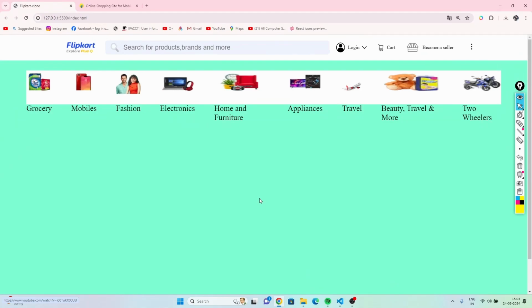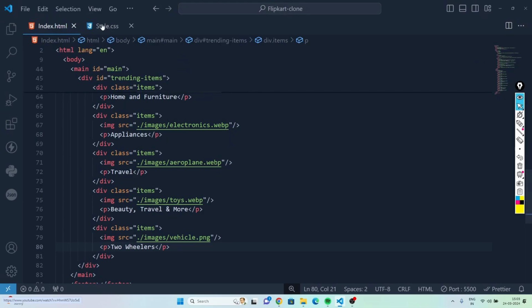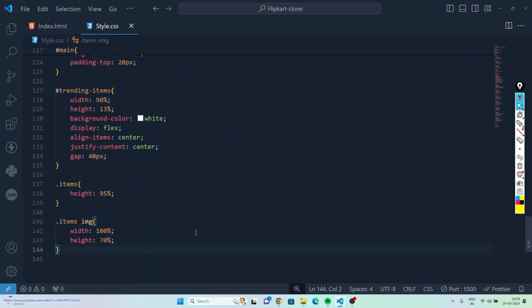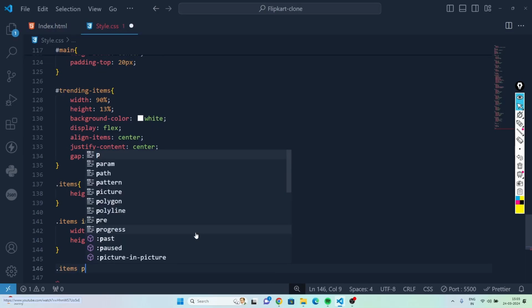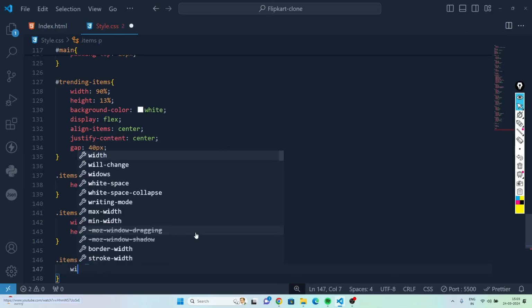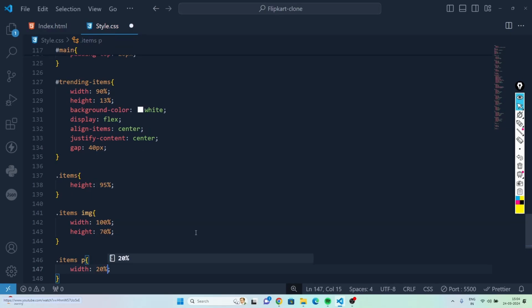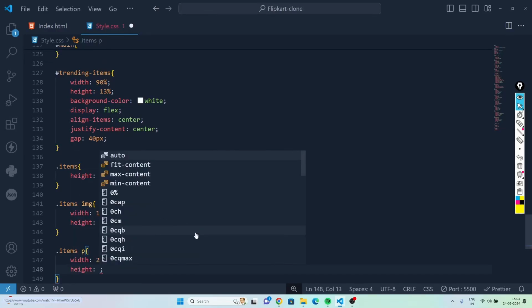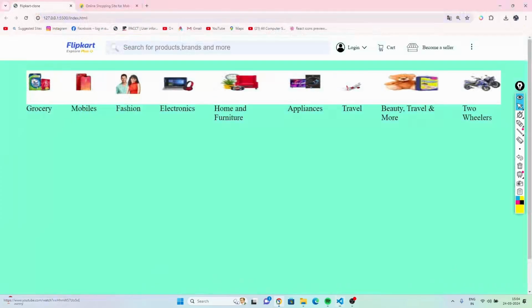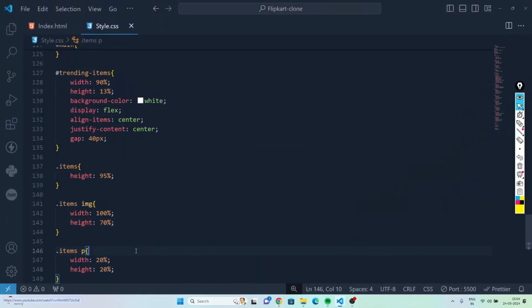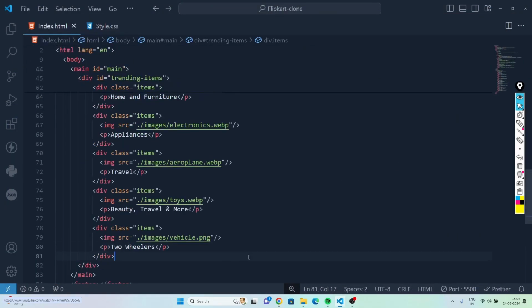But the thing is, this is out of the box. So we need to set them properly, right? So what we are going to do is, we need to again do that inside the item tags. Inside the items tag, item class name, select the P. The width will be 20%. The height will be again 20%. Let's see what happened. Nothing happened. Okay, why nothing happened?